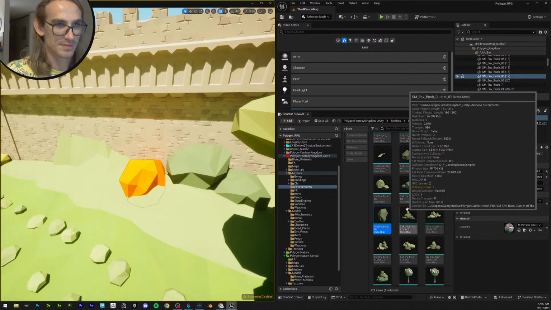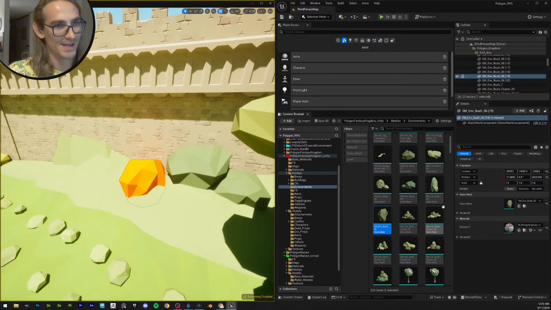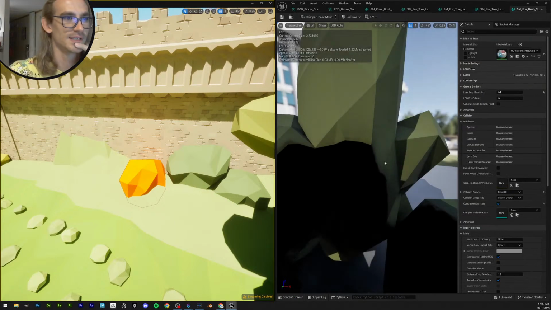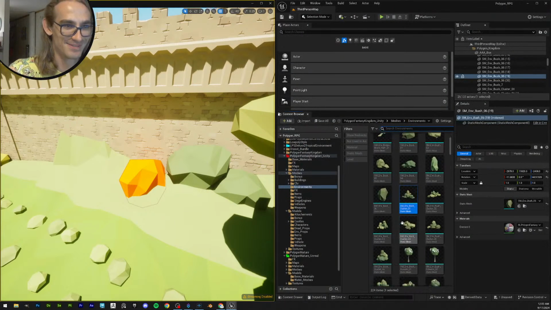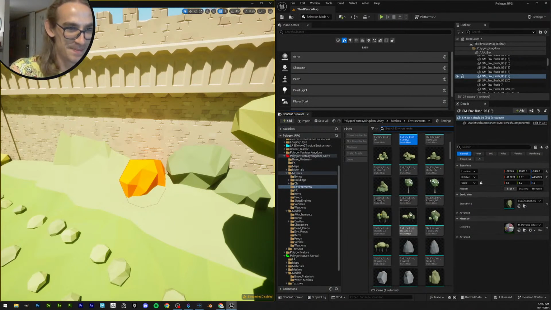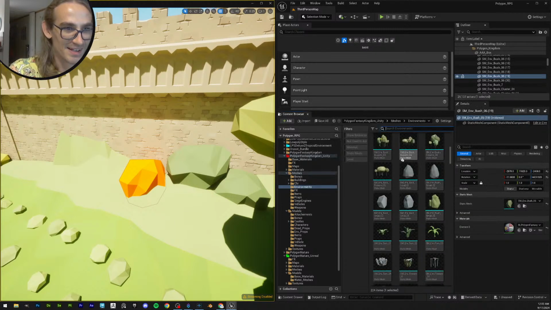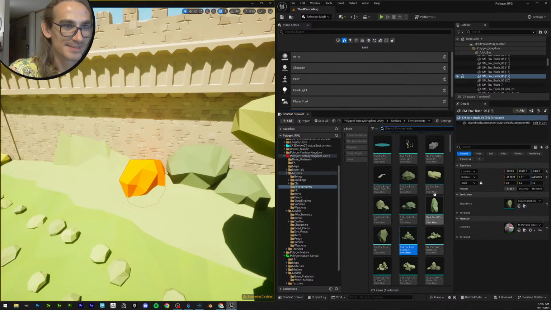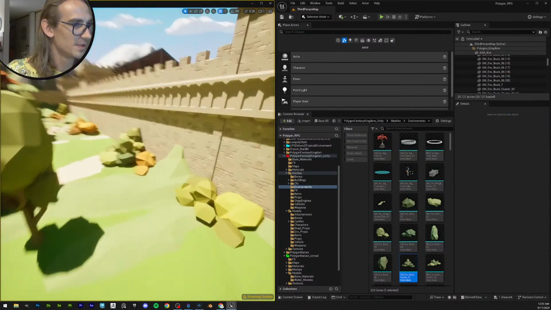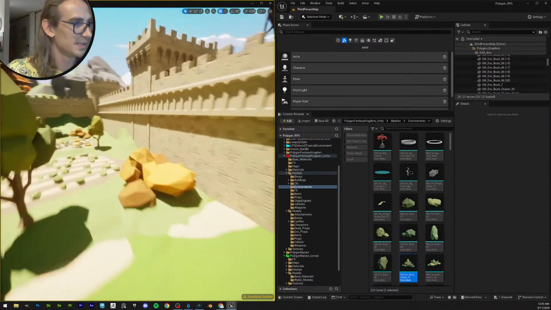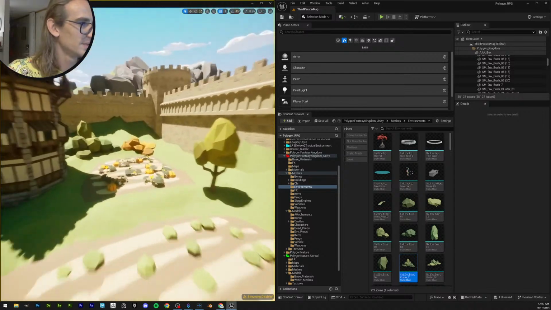Okay, so let's, yeah, these bushes are, oh, maybe this one is not that bad actually. Oh, still just looks like a bunch of little rocks or something, I don't know. If not, I'm gonna just change the texture, make my own material and use it. Yeah.